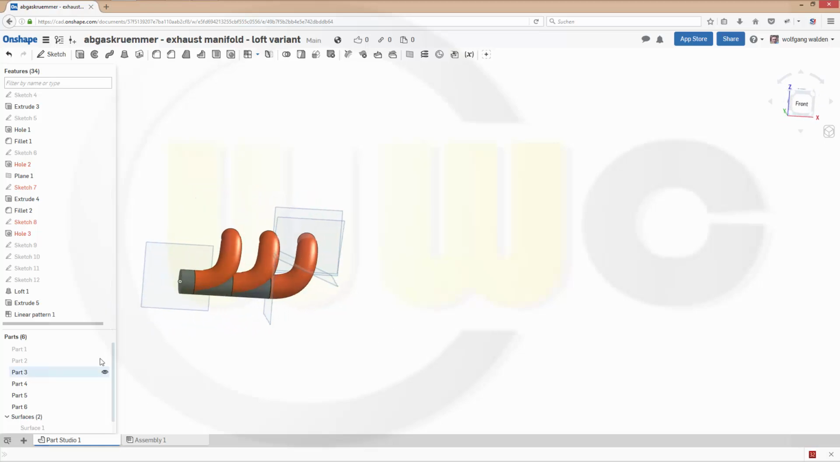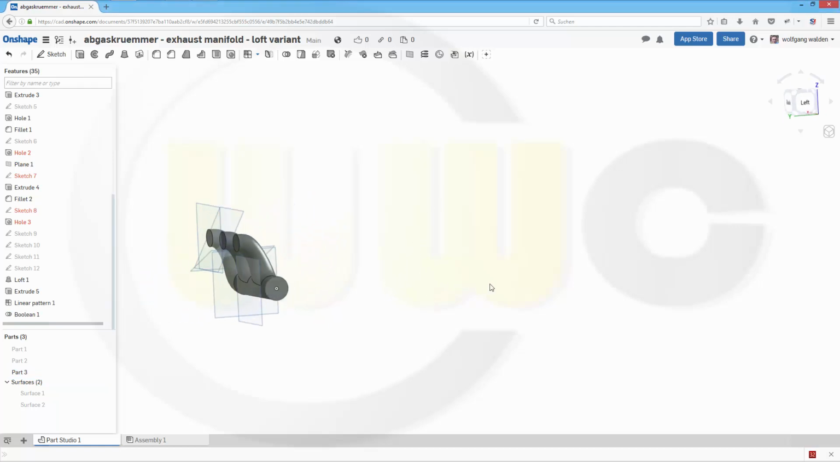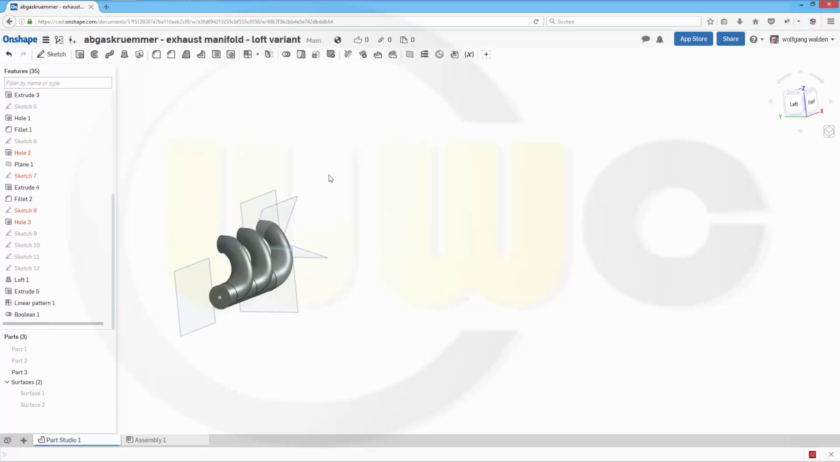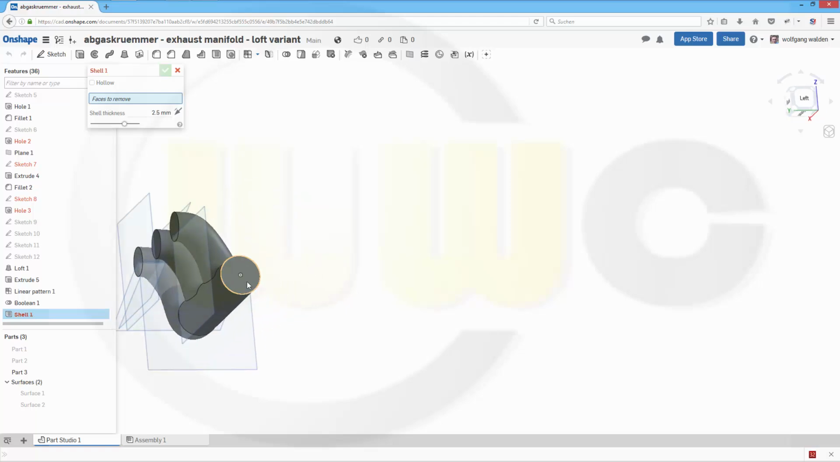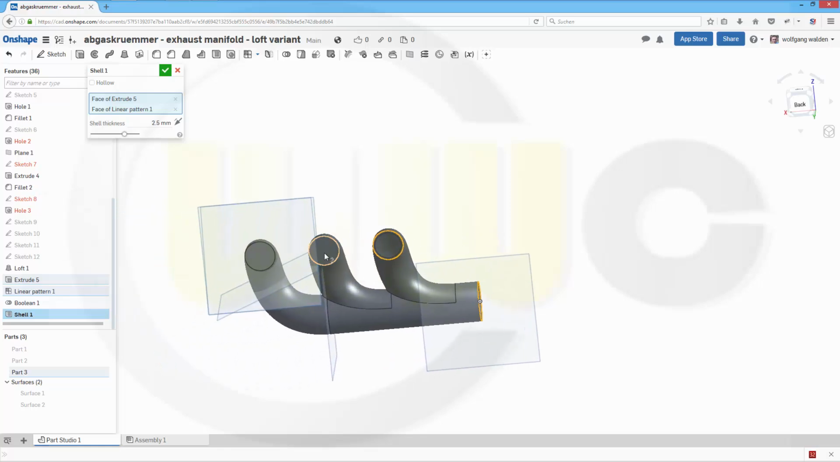This looks nice. Now I want to make a boolean operation, so let's go for a boolean operation, and I want to make a union between this one, that one, that one, and that one, and confirm. Looks very nice. Now let's go for a shell. I want to remove this face, if possible. This face. That face.